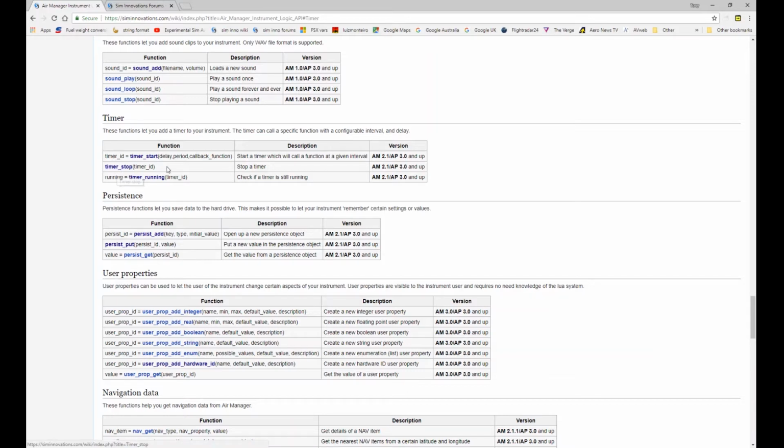Next one's fairly self-explanatory. It's just to stop a timer. So if you had a timer that was continually running and you wanted to stop it for any reason, you just call timer stop and the timer ID that you created up here, and that stops the timer.